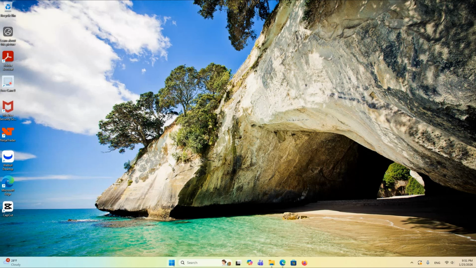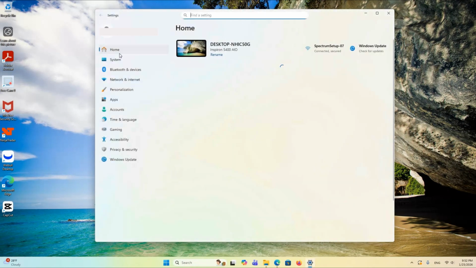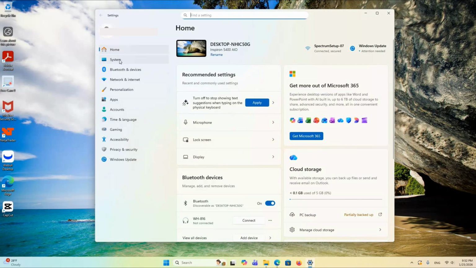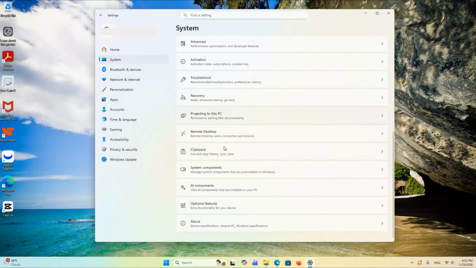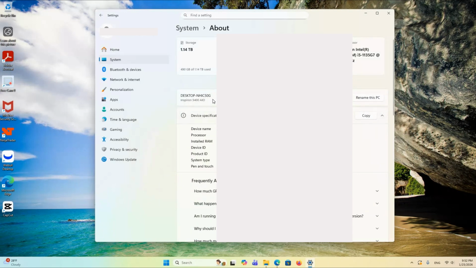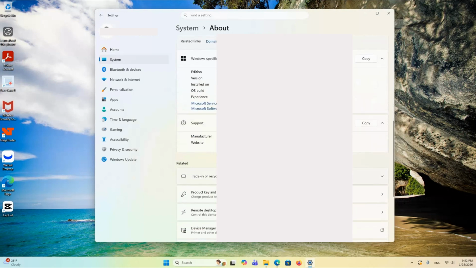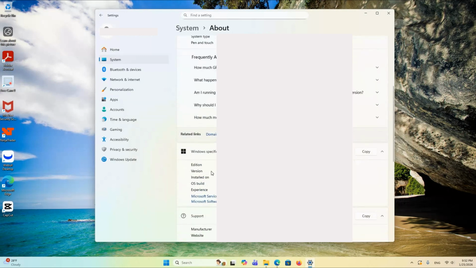Method 1. Through Settings, most common. Click Start, the Windows icon. Open Settings. Go to System. Scroll all the way down and click About. There you'll see Windows Edition and Version, OS Build, Device Name, Processor, RAM, System Type, 64-bit, etc.